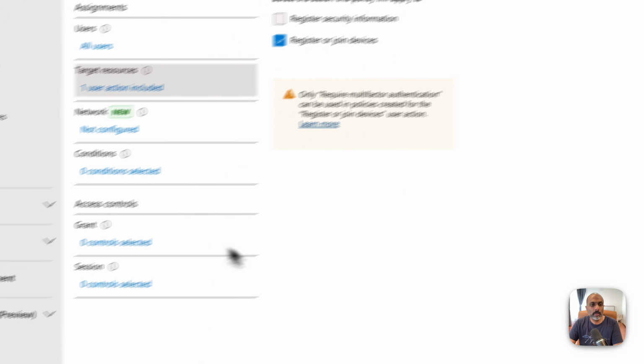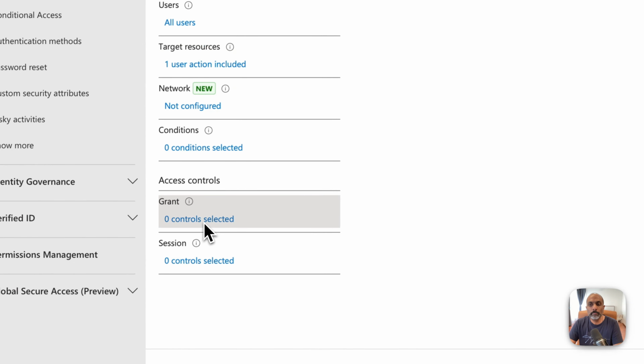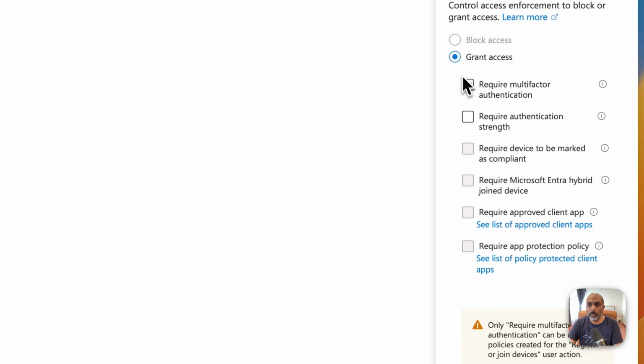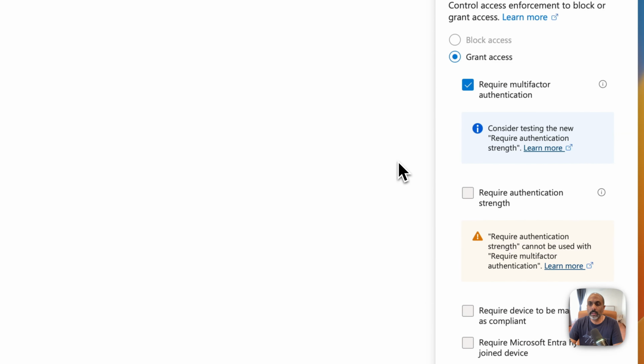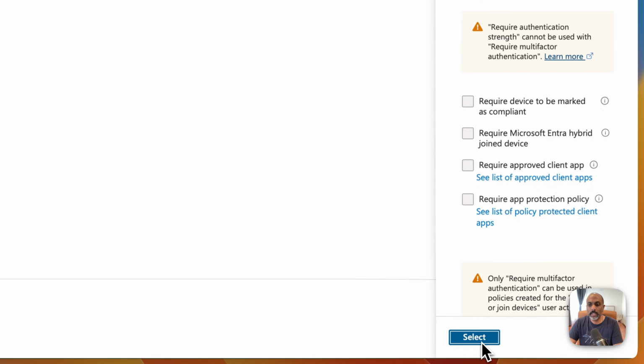And in order to do that, we're going straight back into the access, and we are happy to grant access, but we need multi-factor authentication for that particular action to be successful. So click on Select, report-only mode again, click on Create, and the policy is done. Now we have 2 more policies to go.